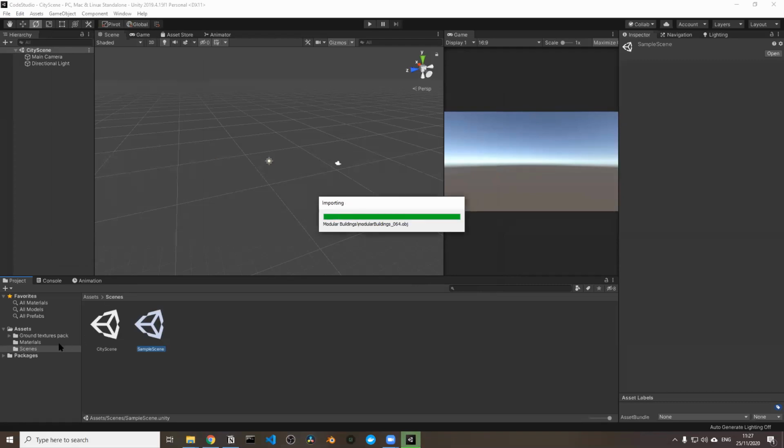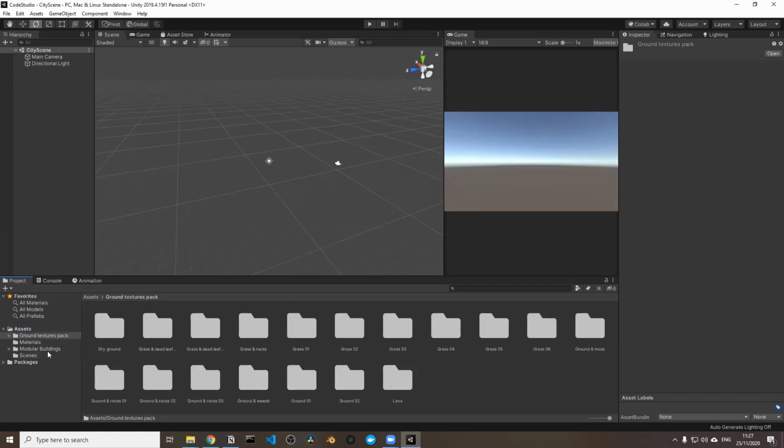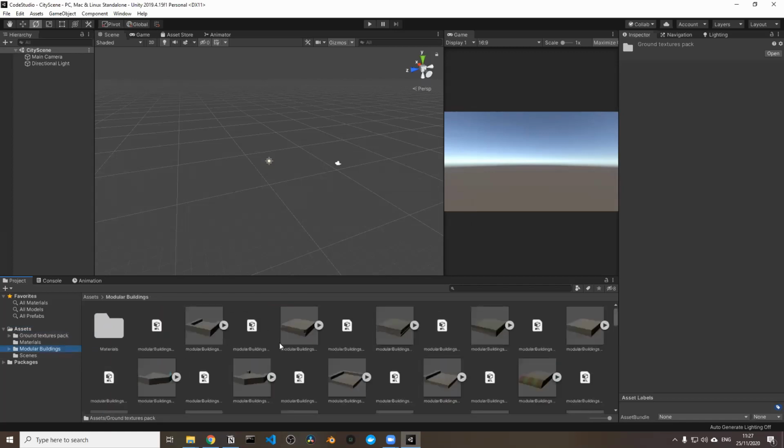And as before, we get another assets folder called modular buildings that will be added to our assets folder here. So we had our ground textures, and now we have also the modular buildings. And note that we always have two files here.